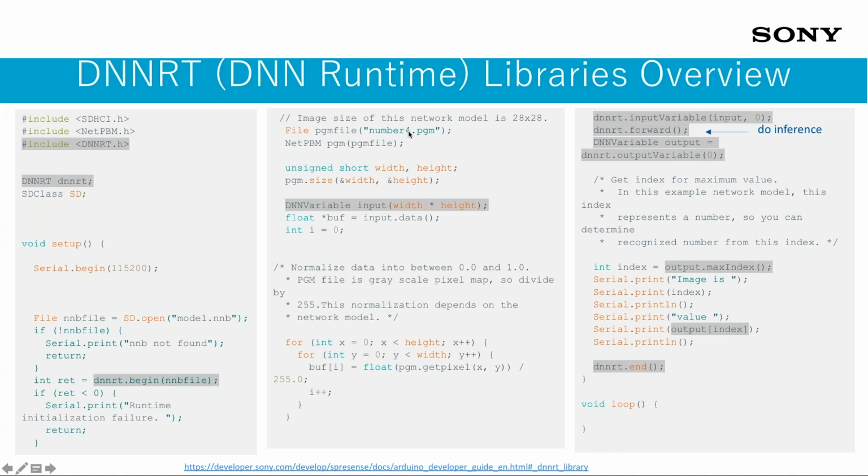So this is a number 4 .pgm. This is the format of portable grayscale map, but you can use different types of formats as well. But here, this is the format that I have. This is my picture to see if my Spresense can recognize this. After that, we have a variable. When you look at DNNRT, there are two main things. One is the library that we mentioned at the beginning, so it's DNNRT, that library. And the other one is the DNNRT variable that we use basically for data input and output.